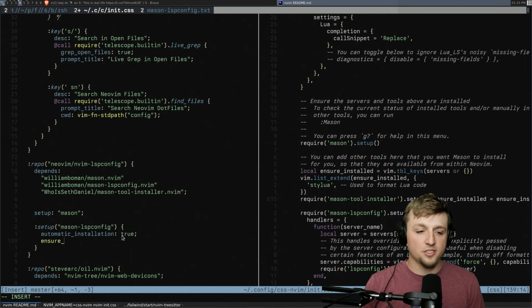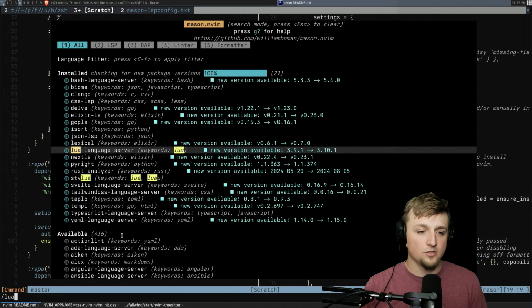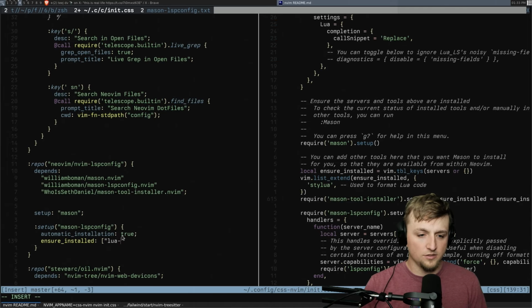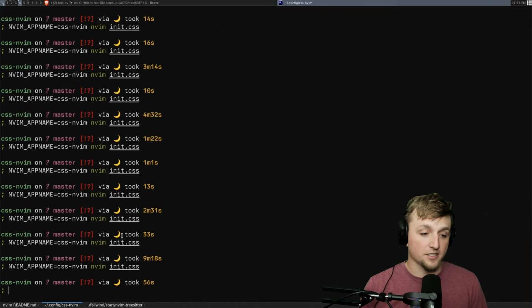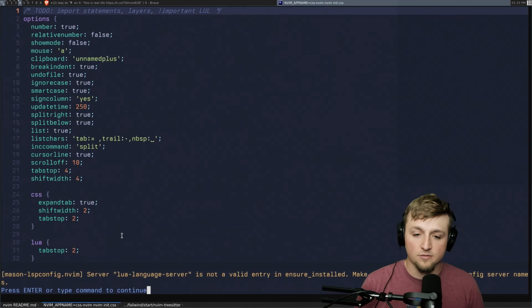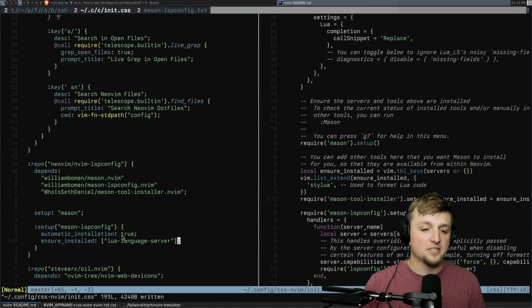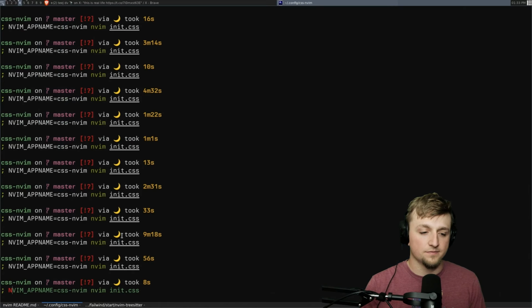Let's do ensure installed, and we should be able to do Lua ls. Is it Lua ls underscore Mason Lua language server? Okay. Lua language server, like this. Maybe this will work. I don't know. Lua language server is not a valid entry in ensure installed. Oh, it must be just Lua ls, I think. Something like this, right?